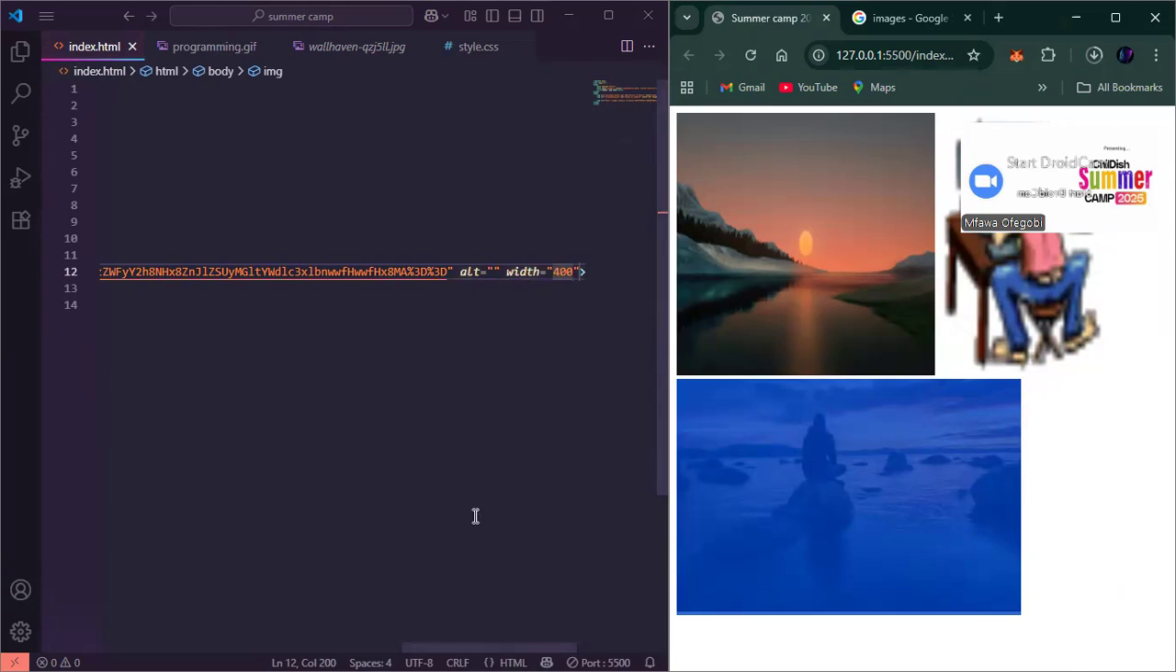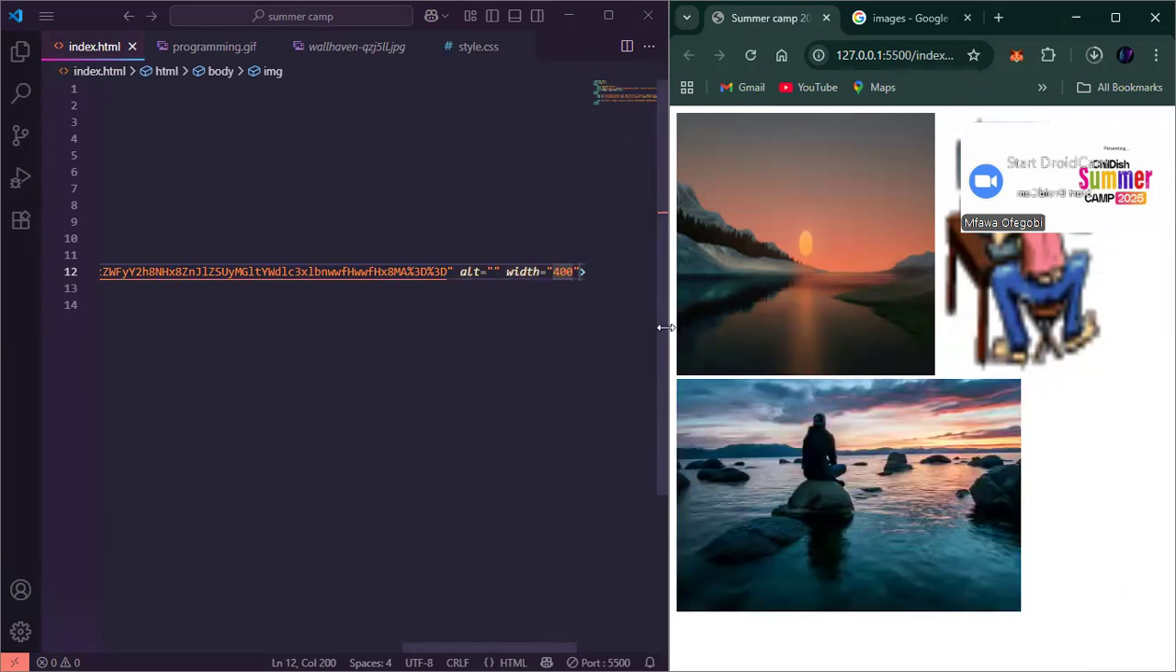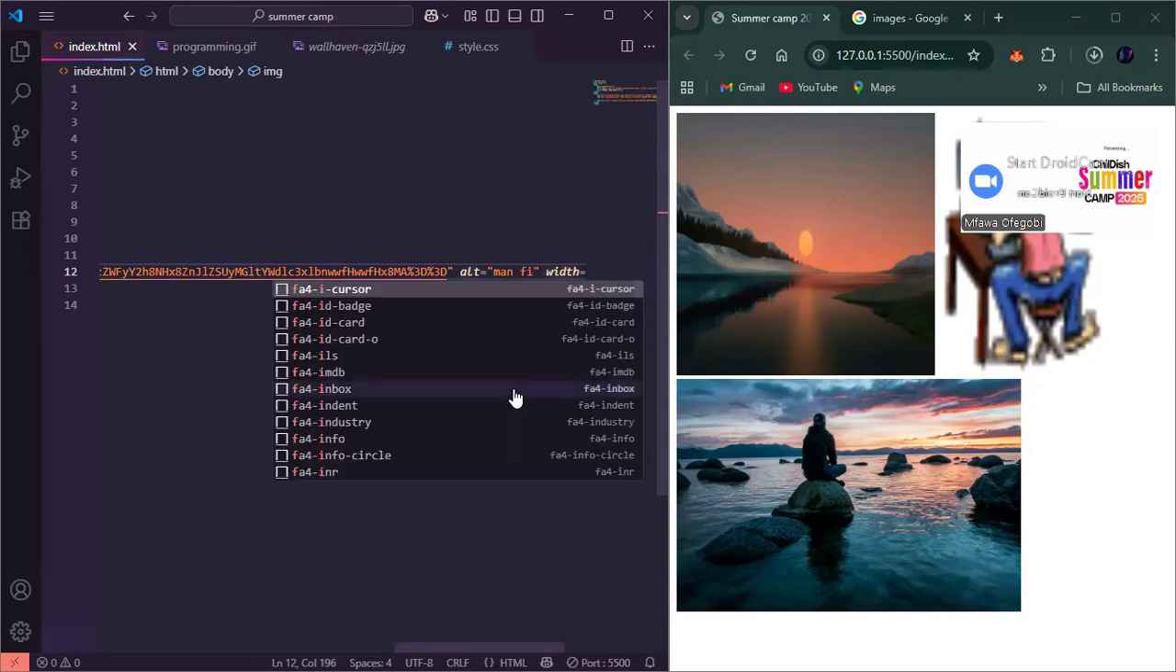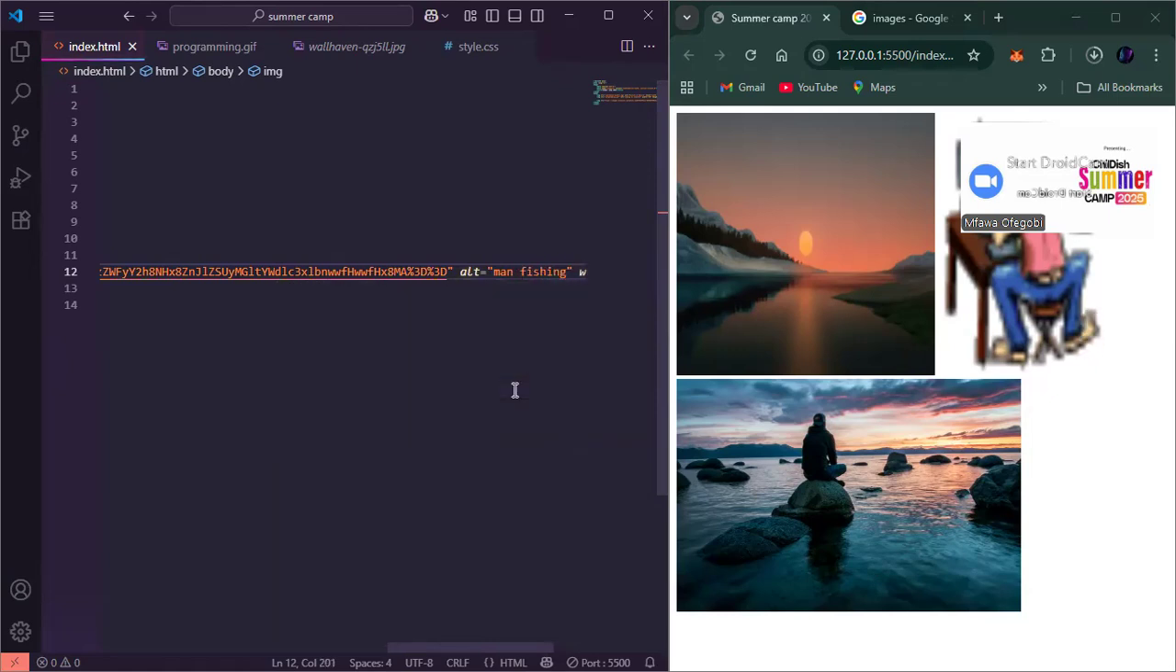It is not saved in our folder. So without an internet connection, we cannot view this image. And that is where, once again, the alternate text comes in. So let's say man fishing. If I were to disconnect from the internet and reload my web page, I would not be able to view this image since it is being fetched from an online server. So removing one letter from there.